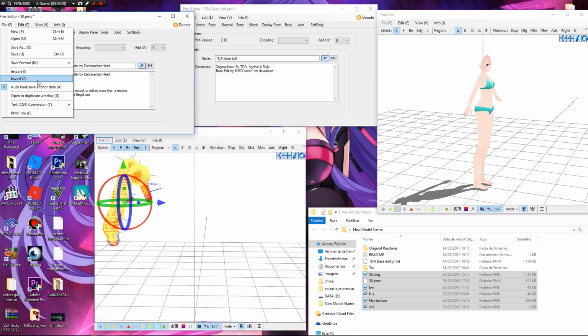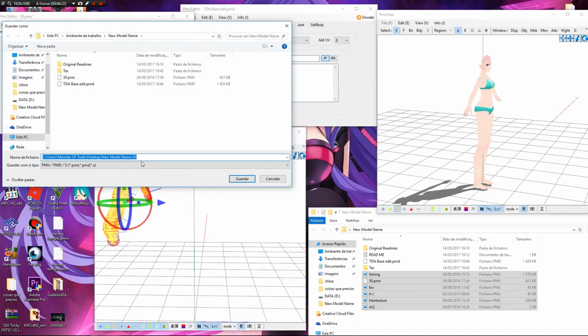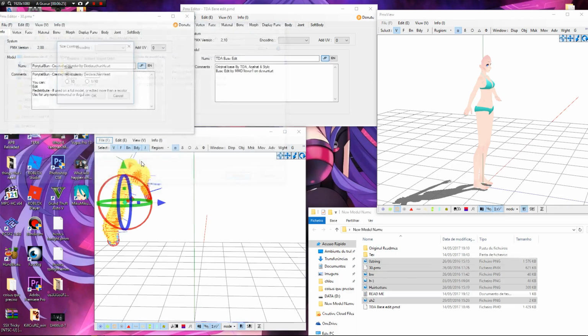After that, you export. Yes, that's how you save. It's not in the save option. You have to save in export. Okay, so how to export? You click on File, click Export, and write the name of the hair. I just write hair, but do not forget about .pmx.